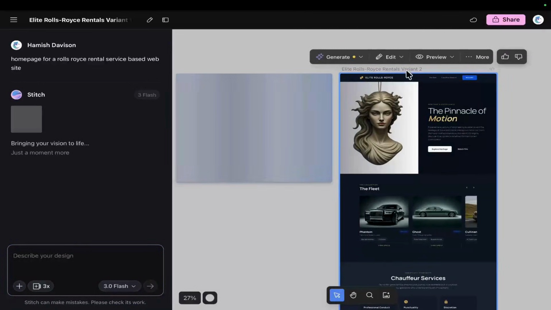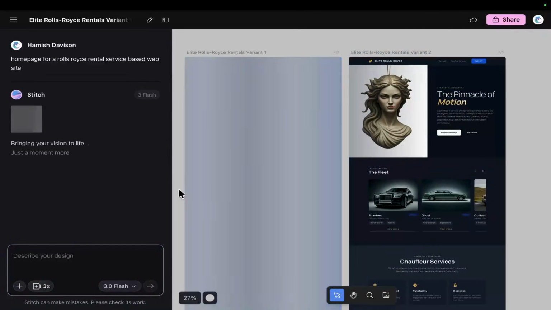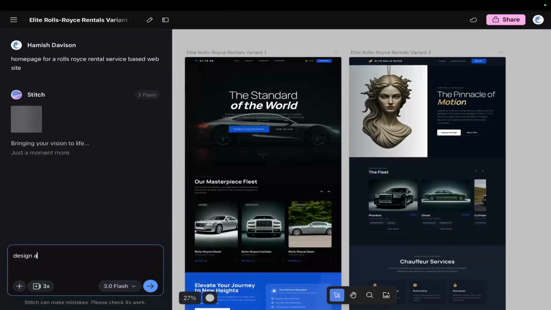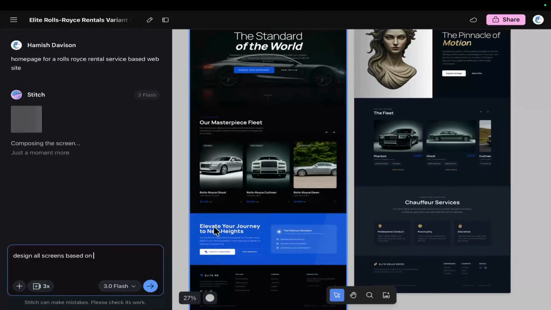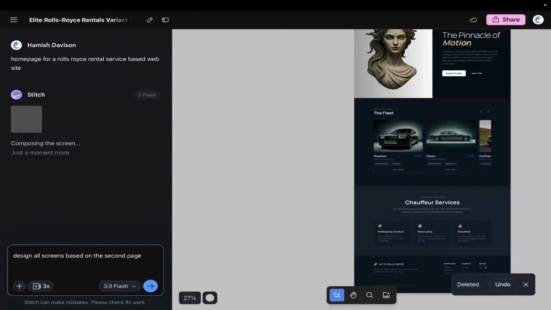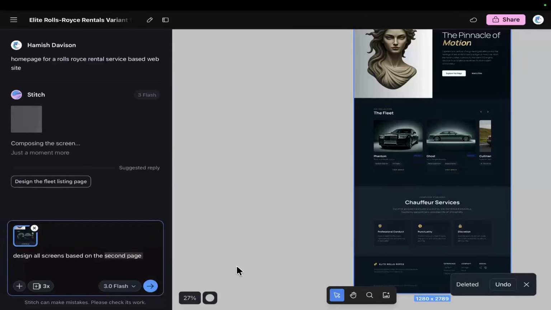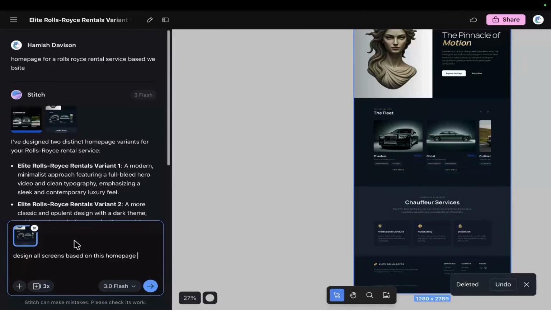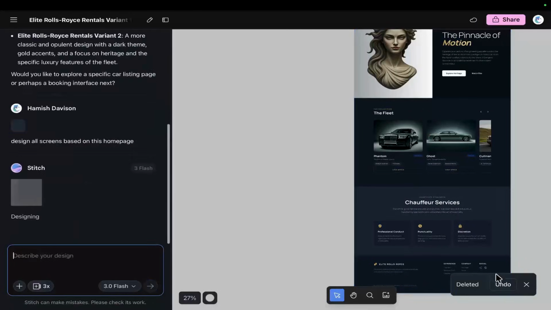So we have the result here, at least the first thing. And then what you can actually do is you can say design all screens based on, I guess, the first one or the second one. I think I prefer the second one on the second page. So let's just delete this on this homepage. So I'm just going to say design all screens based on this homepage and press enter.